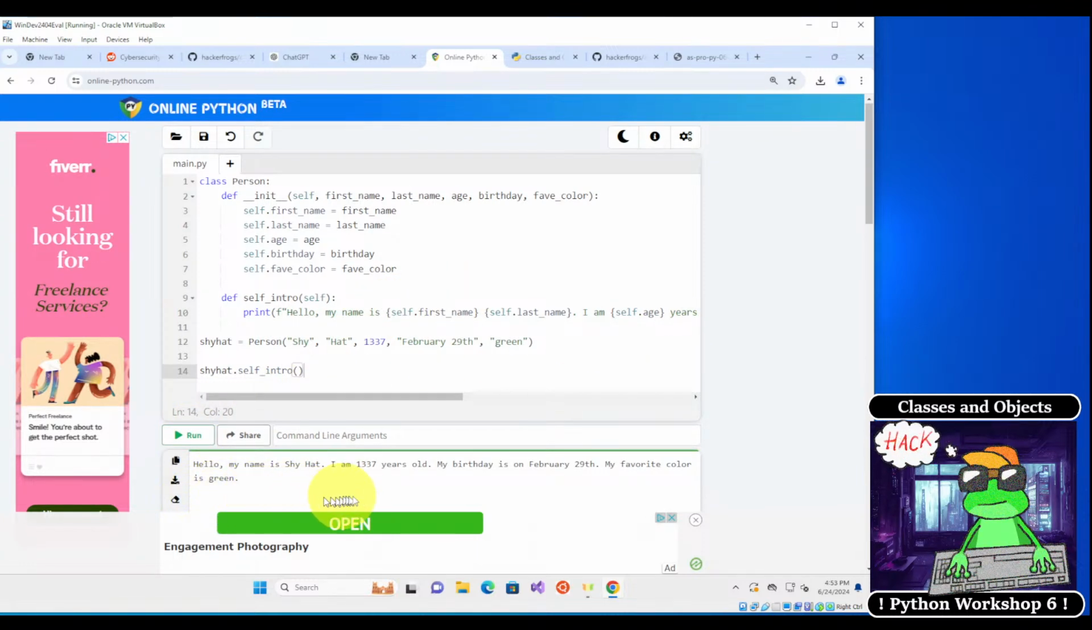My name is ShyHat. I am Leet years old. My birthday is on February 29th. My favorite color is green. Awesome, awesome, awesome. All right, so everybody, that was classes and objects.